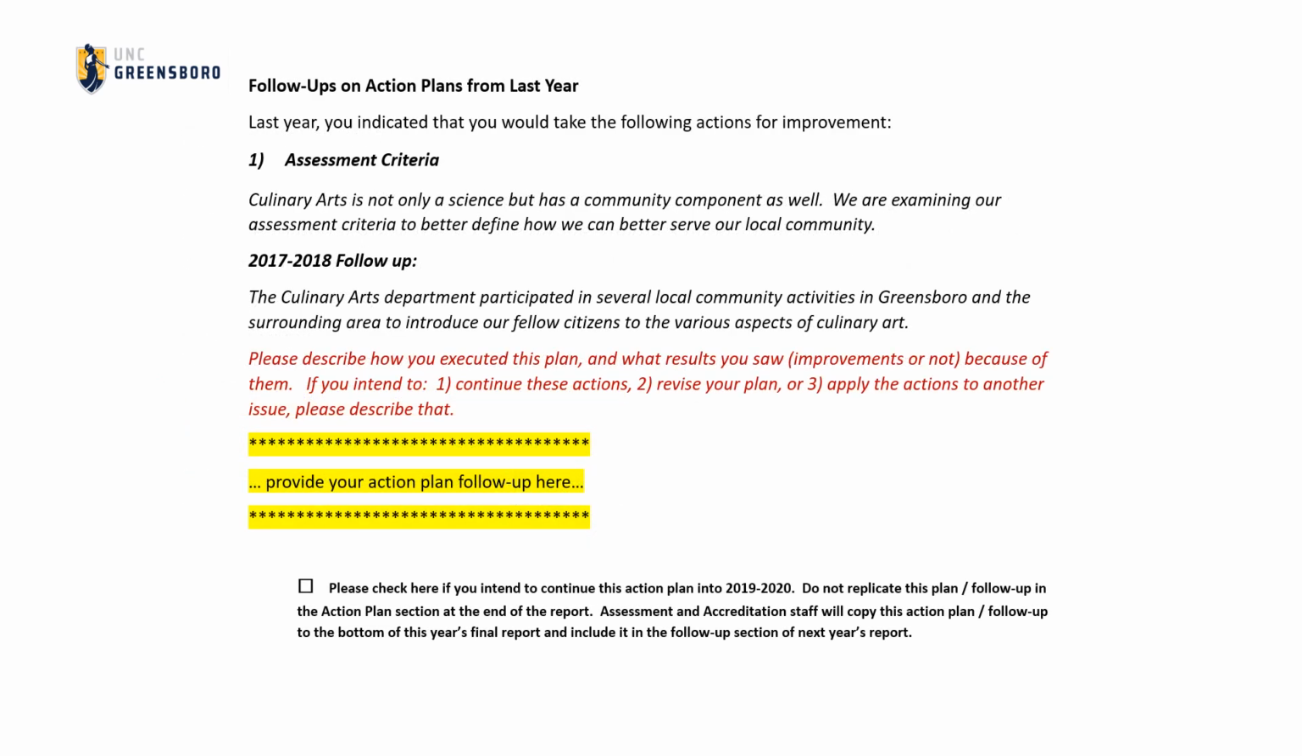Next is the follow-ups on action plans section. This section contains the action plans the unit was expected to execute during the academic year. An editable text area containing the words provide your action plan follow-up here is where you should follow up on the execution of the action plan. Provide information like, did you execute the action plan? How did the execution go? And what were the results?